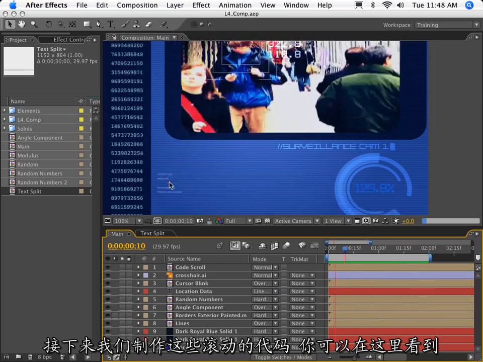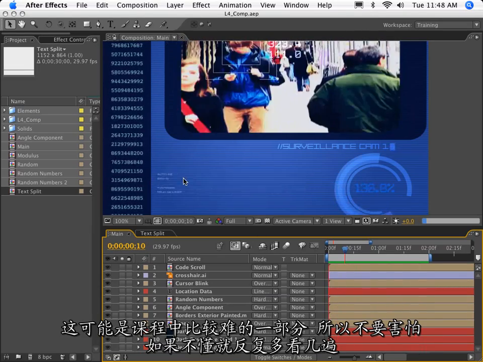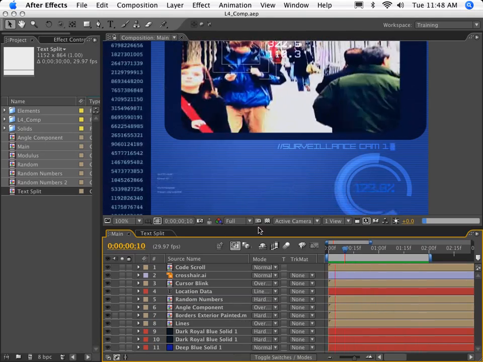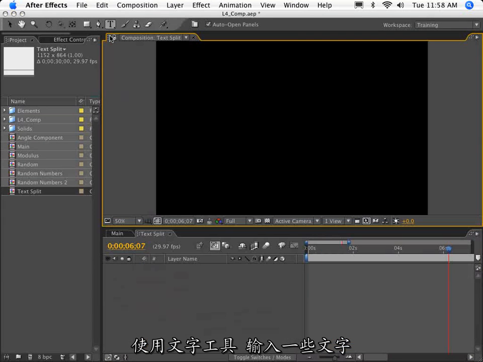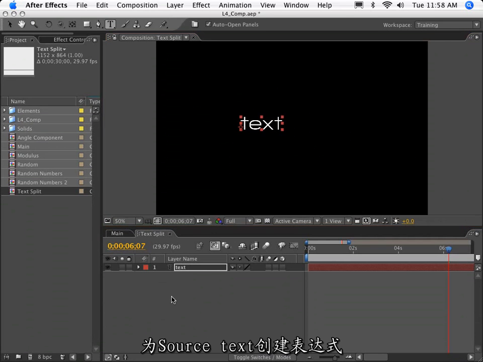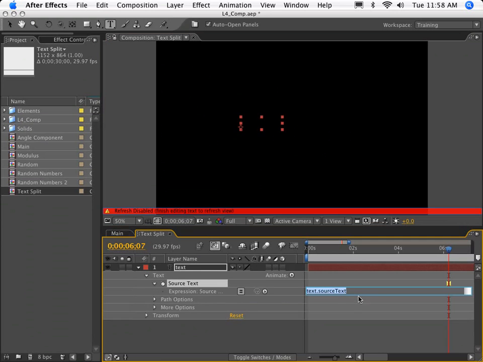Next, I'm going to cover this scrolling code design that you see right here. This might be one of the more complicated pieces of this lesson, so don't be afraid to come back and watch this a few times before it really starts to sink in. So I'm going to create some text using the After Effects type tool, and I'm just going to put some placeholder text in here. I'm going to make this just a little bit bigger. I'm going to create an expression for this under the source text.